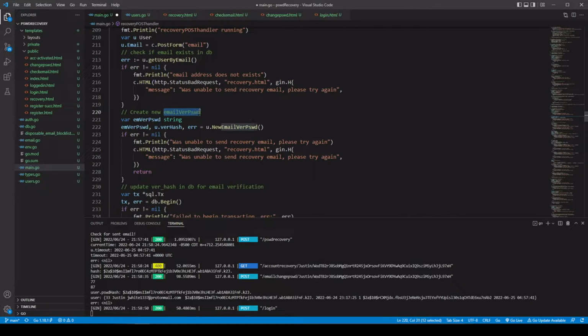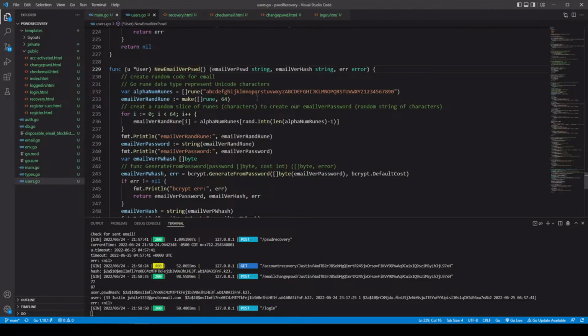Let's go ahead and take a look at that one here. So this is just going to return our verification password and our verification hash. The hash we're going to save into the database, while the verification password, well, we're going to send that in the link. Then we're going to compare later when that link comes in. We're going to grab this inside of that link, and we're going to compare that password versus the hash, just like we would with a regular password. And of course, we're going to return an error should there be a problem.